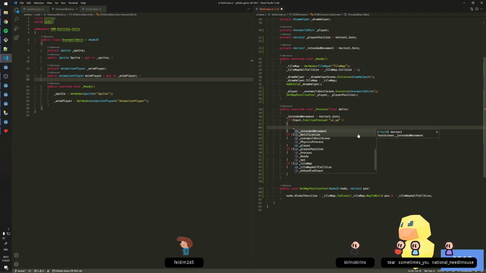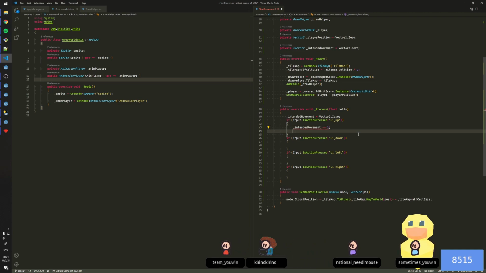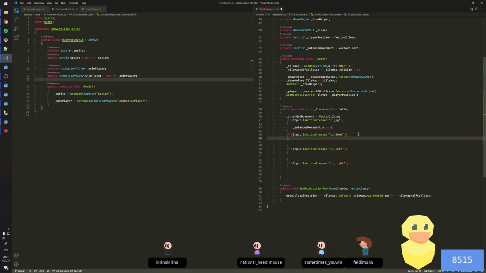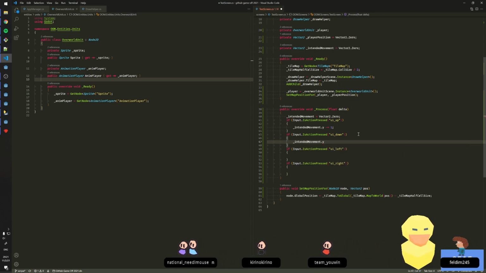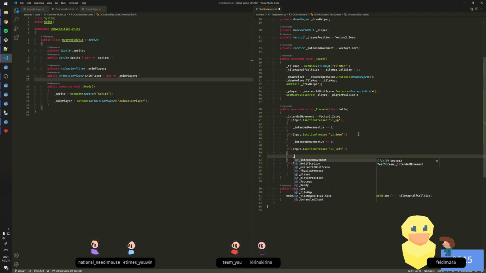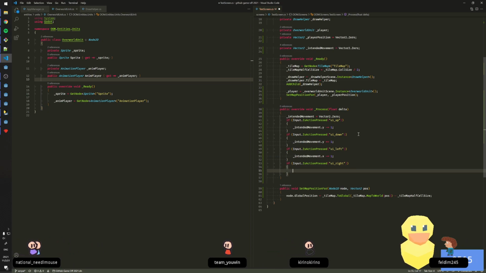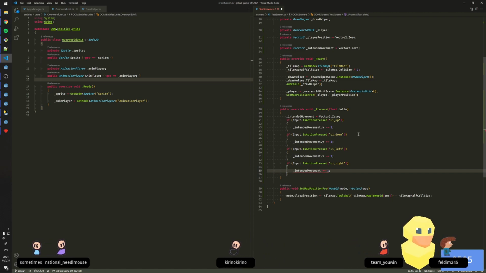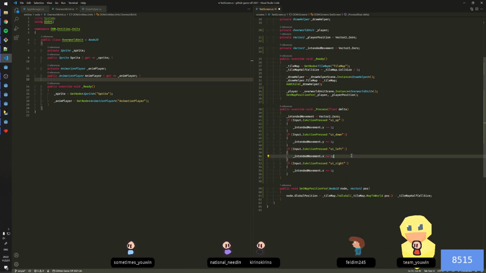So, intendedMovement. So we're going up. We're moving in 2D, so let's do one of these. intendedMovement Y, intendedMovement still Y, and intendedMovement Y plus equals 1. intendedMovement X minus equals 1, intendedMovement X plus equals 1. Yeah, so that we're able to cancel out some movements if you press both keys at once.